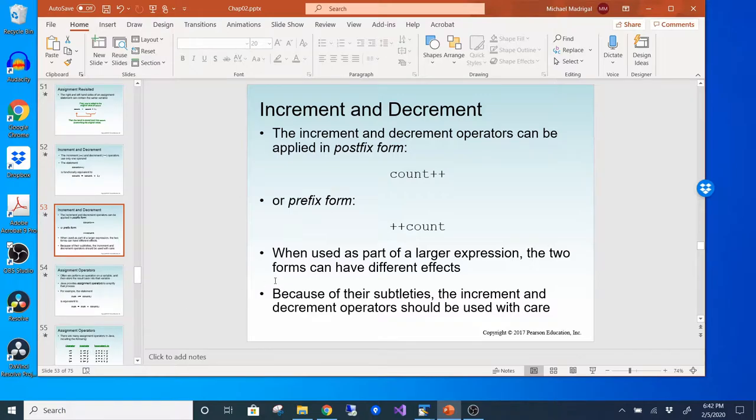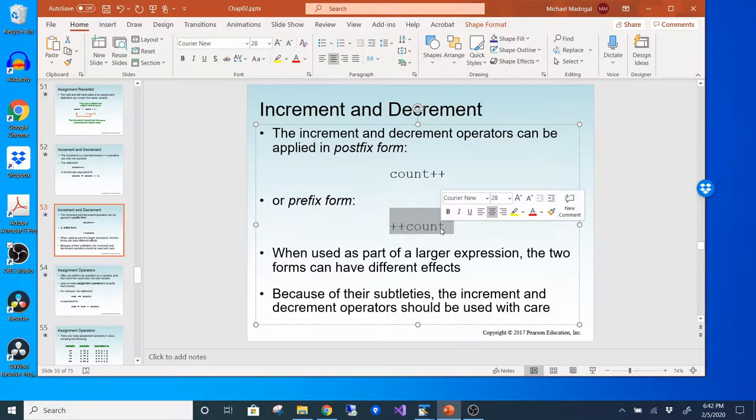All right, so basically what's going to happen is whenever you have a prefix form, increment or decrement, the result is going to occur on that line. Meaning if prior to this line here, count was 5, and then we increment it, now we have 6. On this line, count would be 6. So if it were part of a bigger equation, it's going to use 6 wherever it saw count with the prefix incrementation on it.